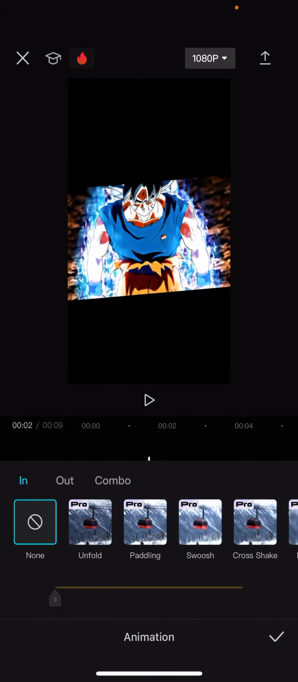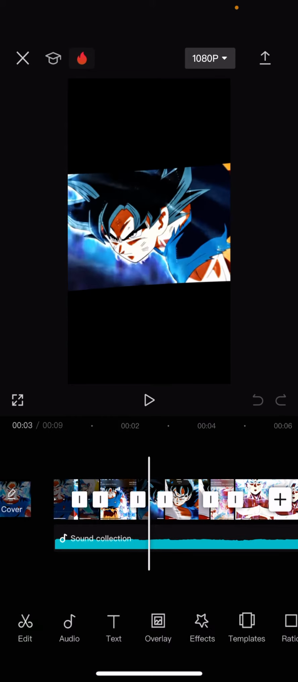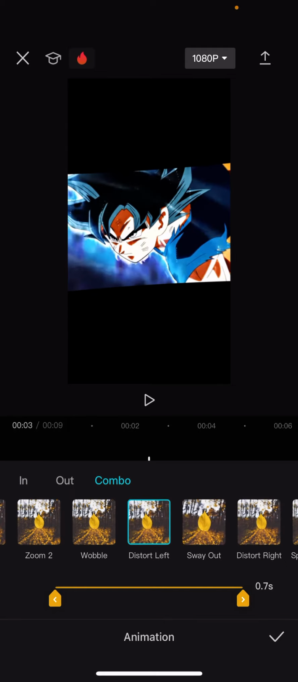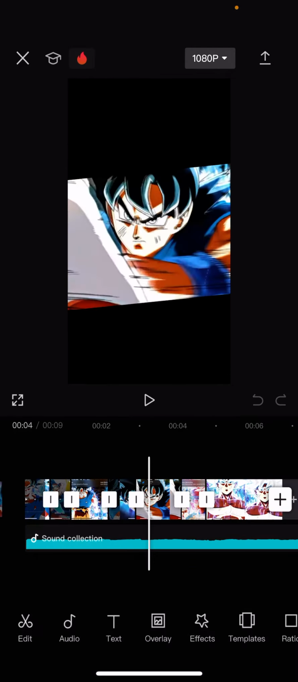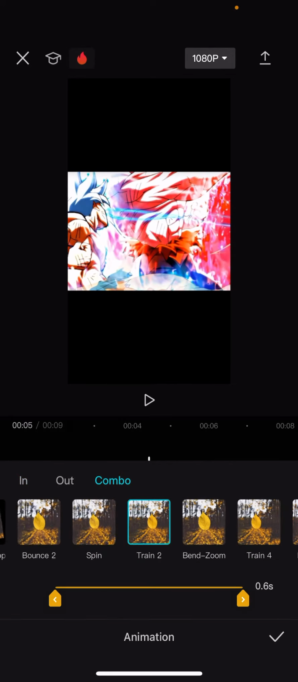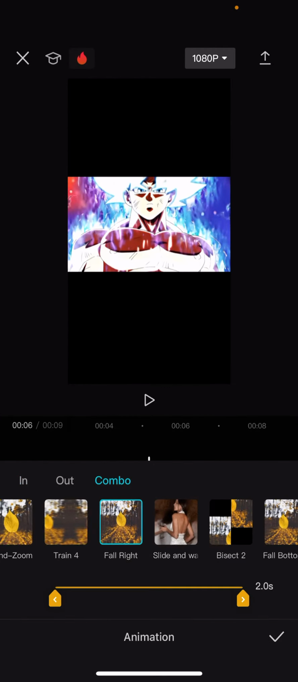I used sway out, I think, for this one. No, sway in. And then for this clip, I used distort left. And then for this one, I used sway in as well, I guess. And then for this clip, I used train 2. And then for this one, I used fall right.